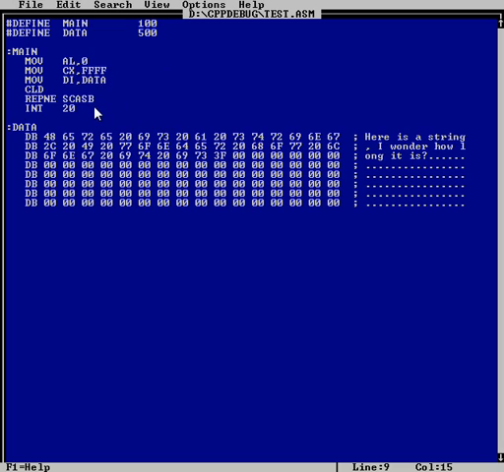And by the time this thing quits, DI will be pointing either here or here. That's the part initially that we don't know about. And if we wanted to determine the length of the string, we can determine it by just examining what the result of DI is and subtracting where we started from. Okay, so let's just see what happens with this.